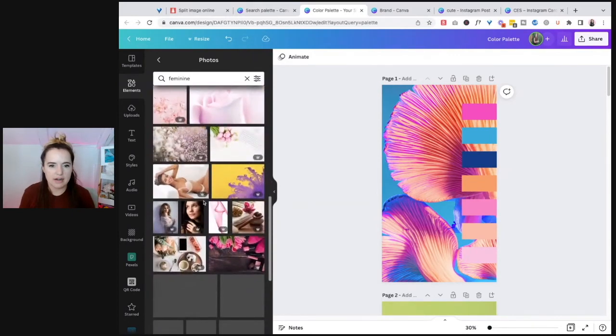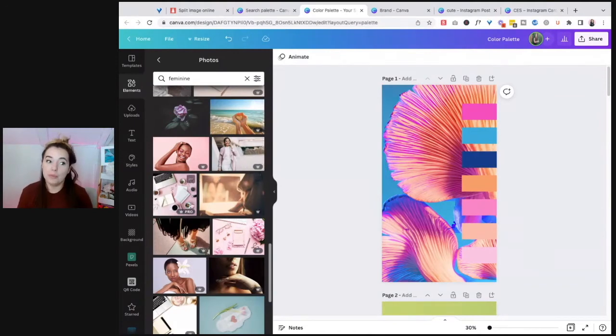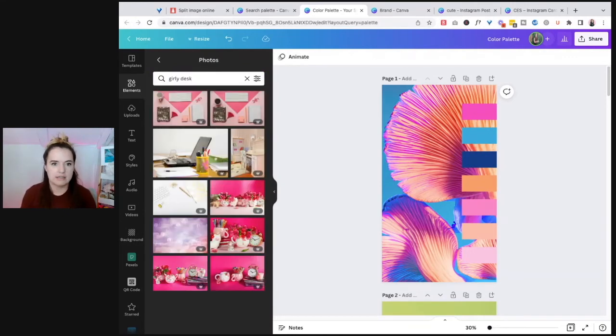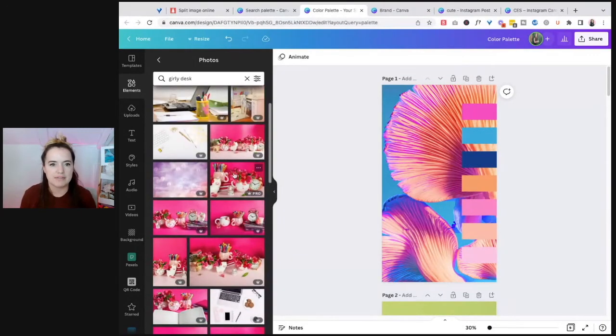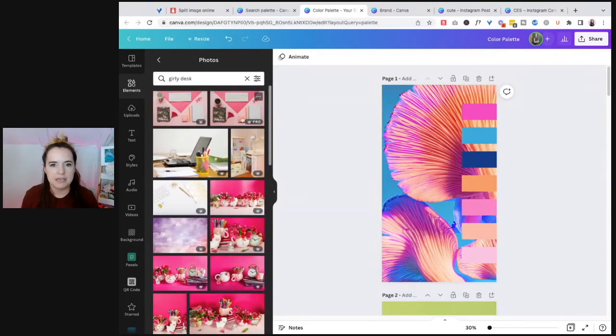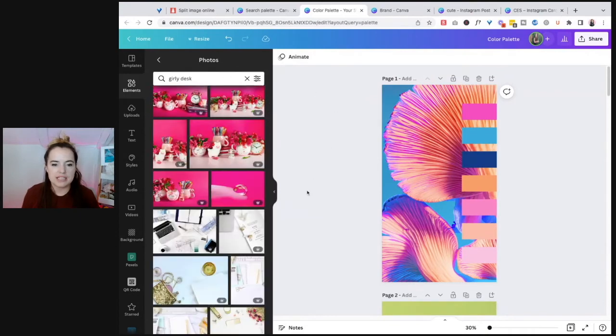There's things there. Let's see. Oh, apparently we get bikini models if you type in feminine. Let's see. Girly dusk. Because usually they have flat lays and stuff, which are really fun to grab different colors off of and to be able to use them. But even so, this is just something that you can do. You don't have to just use the photos from Canva.